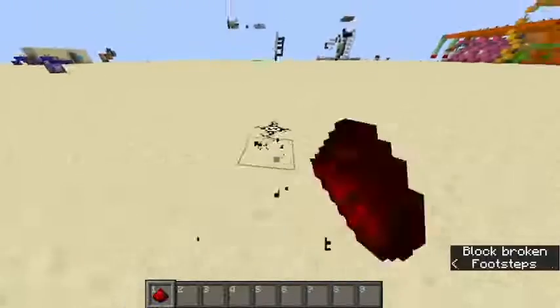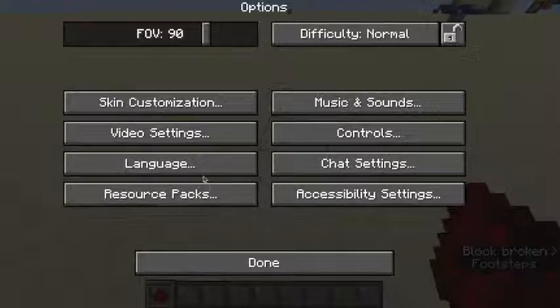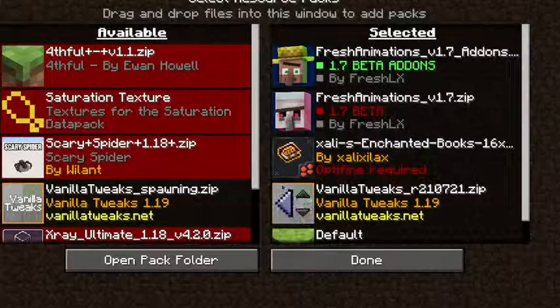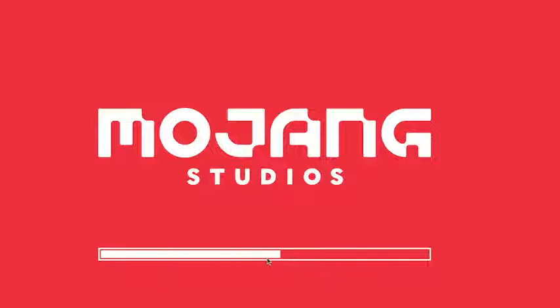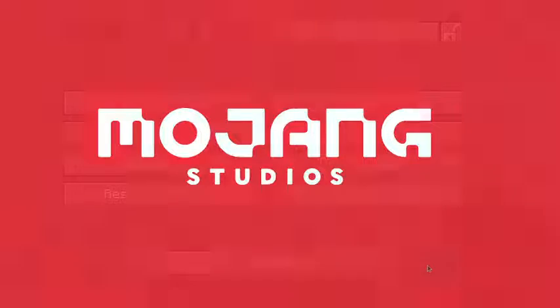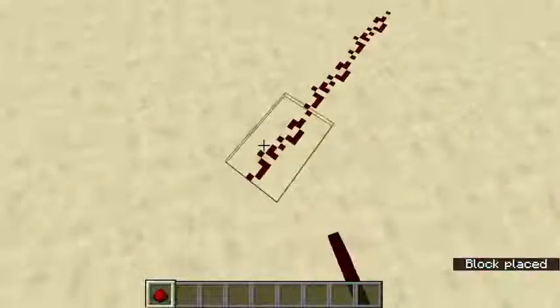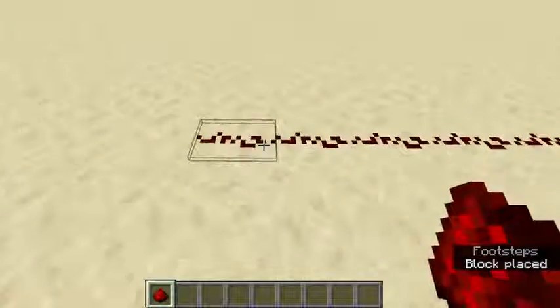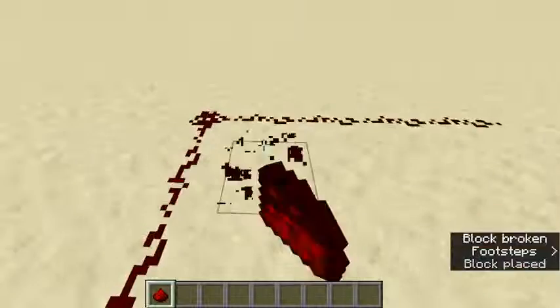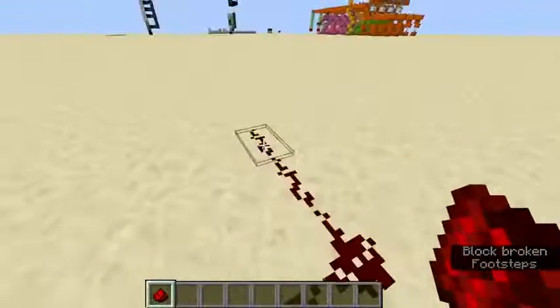Okay, so first off, I would like to clarify that I am using a texture pack, or a resource pack. Normally redstone wire looks like this. And this is redstone.